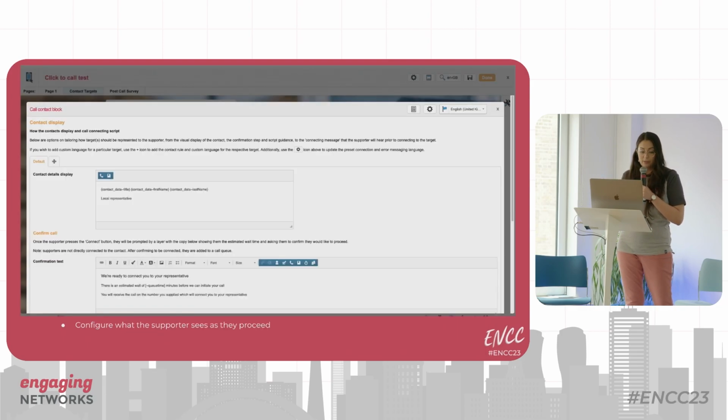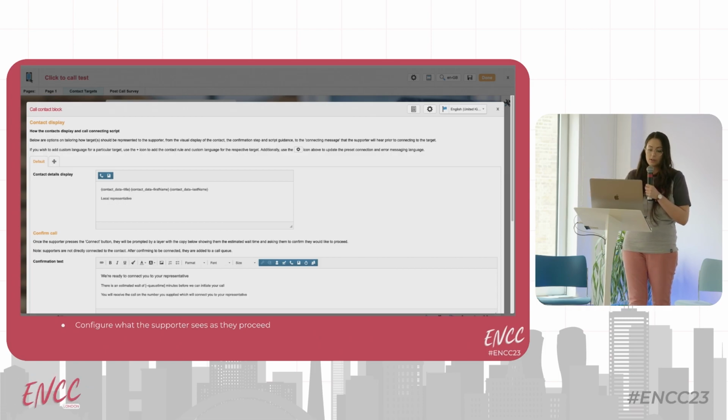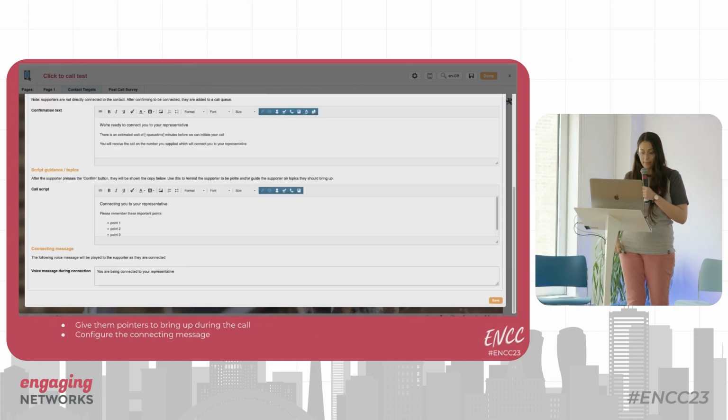And this is all pre-built for you, so you go in and you've got your call contact block on your page 2. So you can configure what the contact details look like when they're ready to go, and when they're happy to proceed, the confirmation message. So you can control all of that. And then also script guidance, so you can then say, right, when they pick up the phone, could you please mention this, that, and the other?